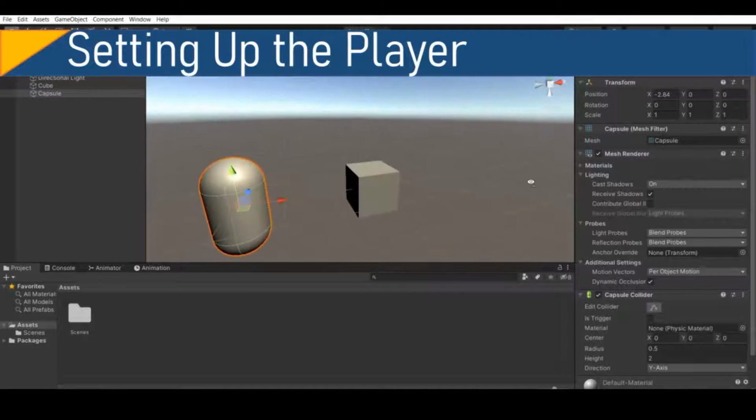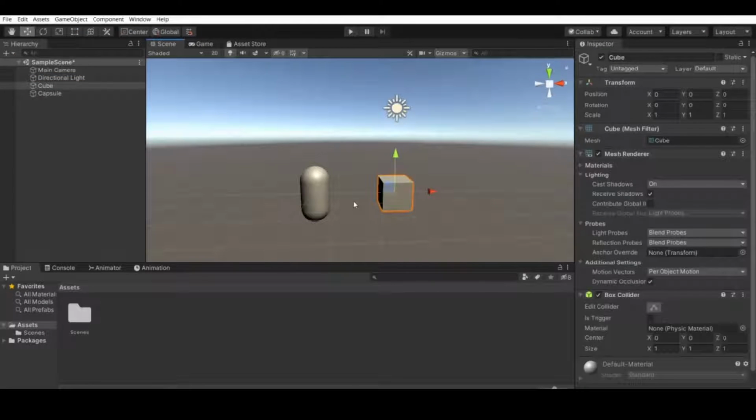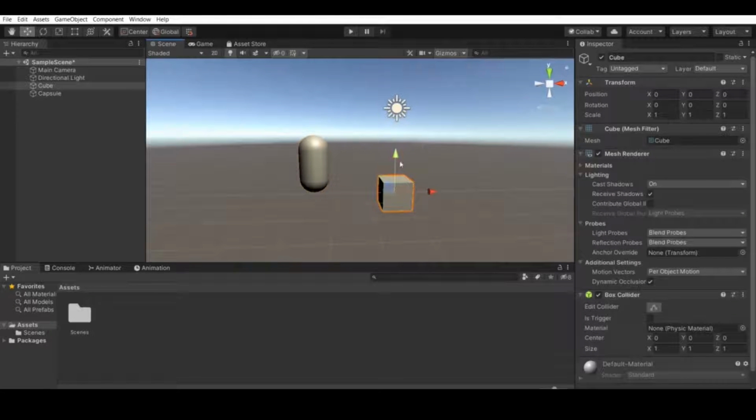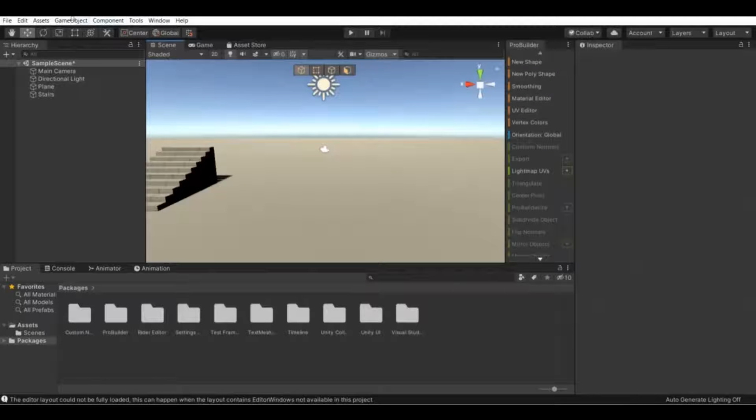Setting up the player. While an object such as a cube or rectangle seems ideal for the player, the capsule's narrow shape and rounded ends allow for easier transitions up and down slopes, and a curved hitbox allows for better collision with geometry. To add a capsule, click the Game Object tab at the top of Unity.